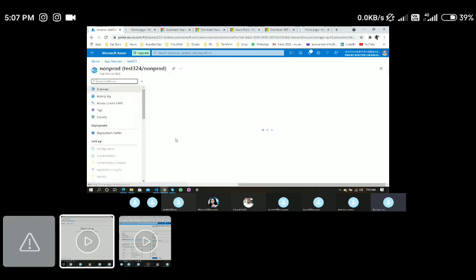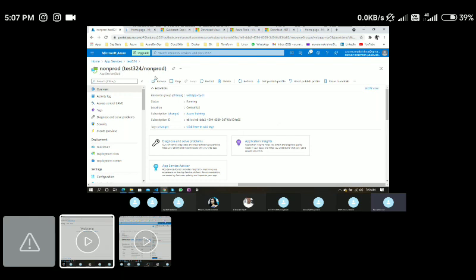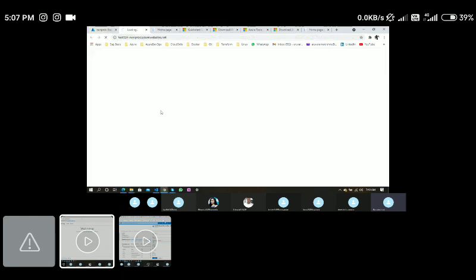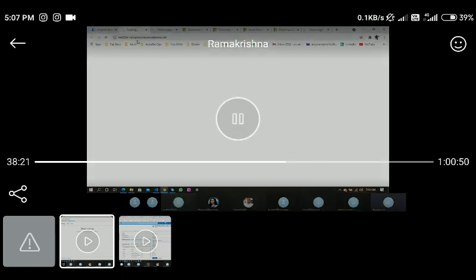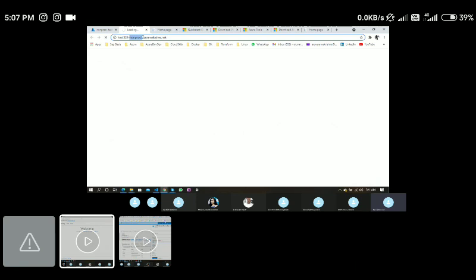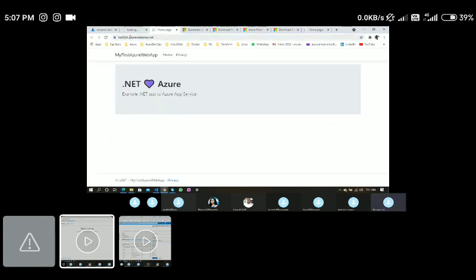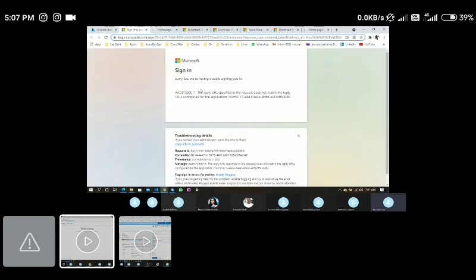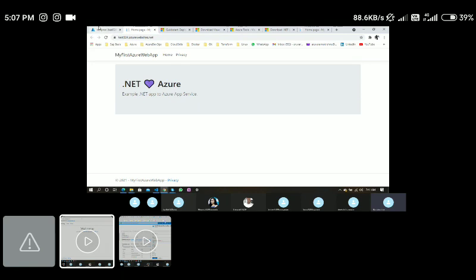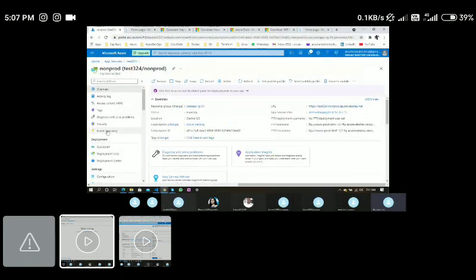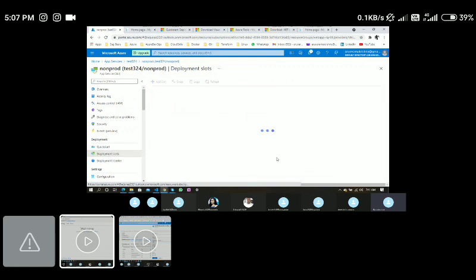If I open this slot, here you could see the URL, and if I try to browse this website, I don't see anything at this moment. Here you could see the URL coming with nonprod, and it is asking for sign in. I'll do this later, because we have enabled authentication, and that is the reason it is giving certain troubles. Let me go to the deployment slots now.